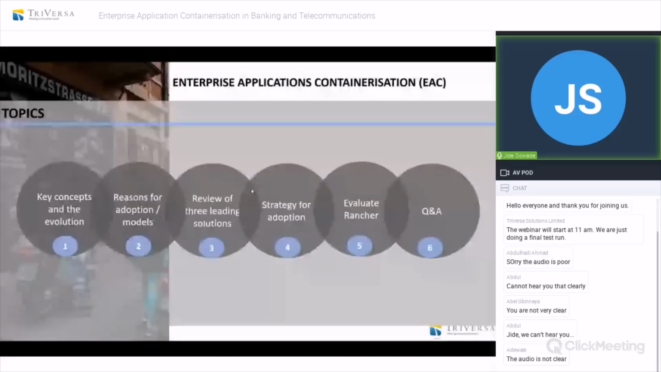I will look to cover the key concepts and the evolution of enterprise application containerization. Then I will look to describe reasons for banking and telecom clients adopting enterprise application containerization. Then I will look to review 3 of the leading solutions in the market, followed by strategy for adoption. And then I will pass on to the programs to do the evaluation of Rancher. They will demonstrate Rancher as much as possible, and then we'll open up for question and answers.